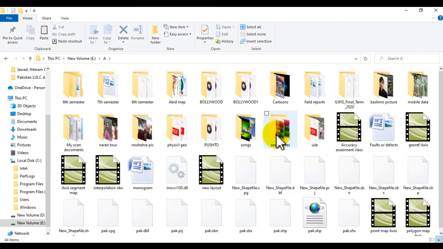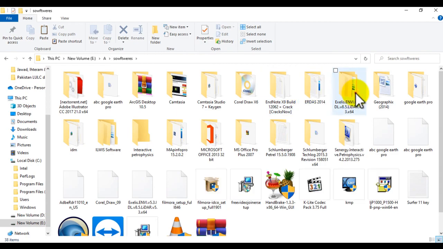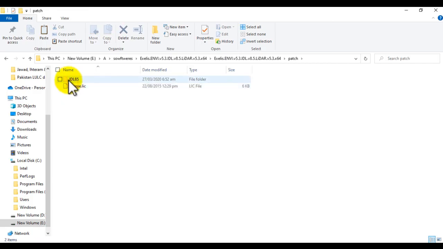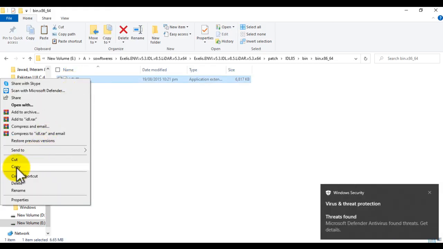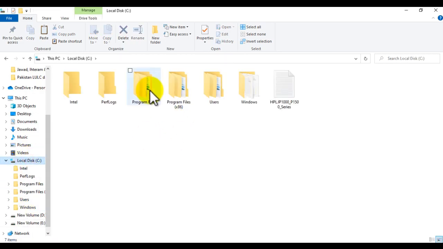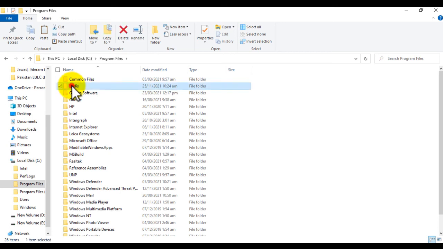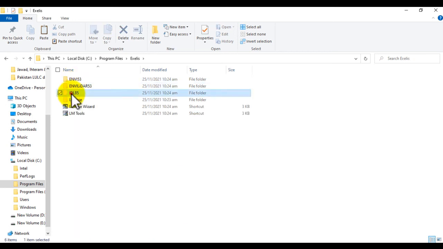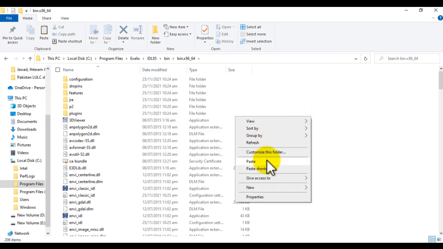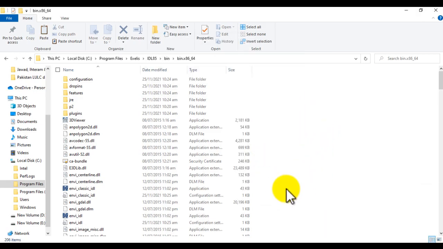And that one, and go to patch and click on that one. Then also copy this file. Copy that link and go to C, Program Files, exit and dpc bin, and here paste in this folder. You can see that, paste it.